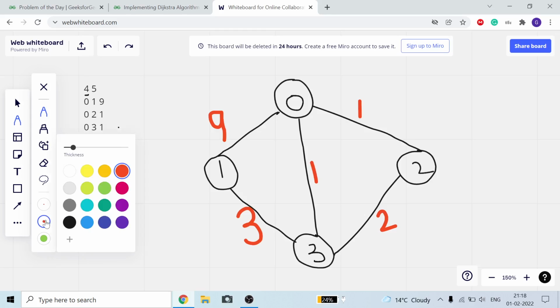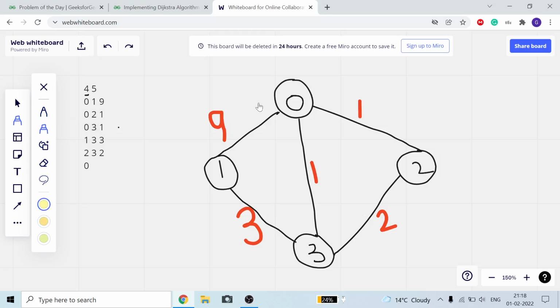So we highlight 0, we just highlight the 0 because this is our source node.